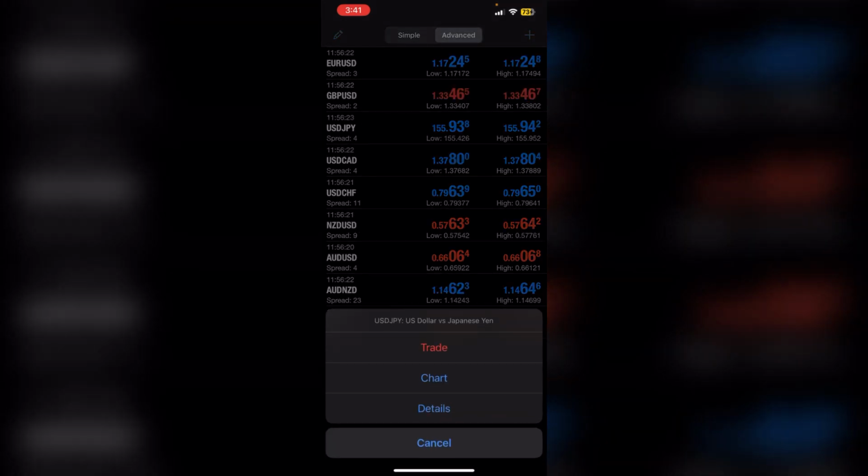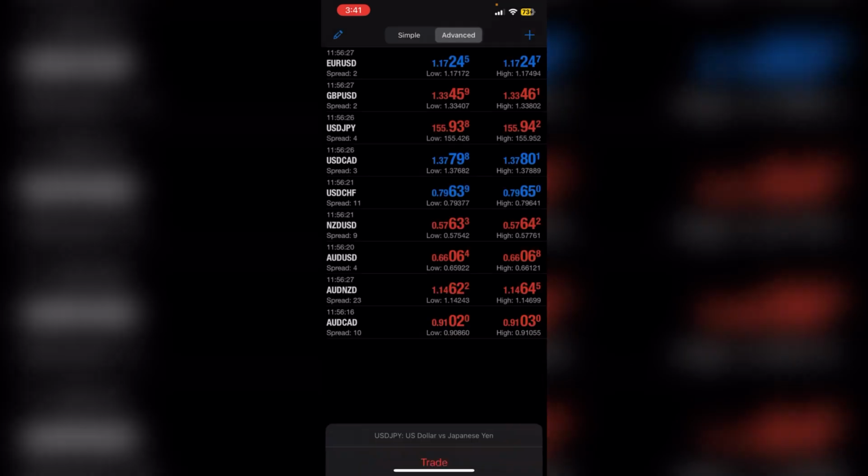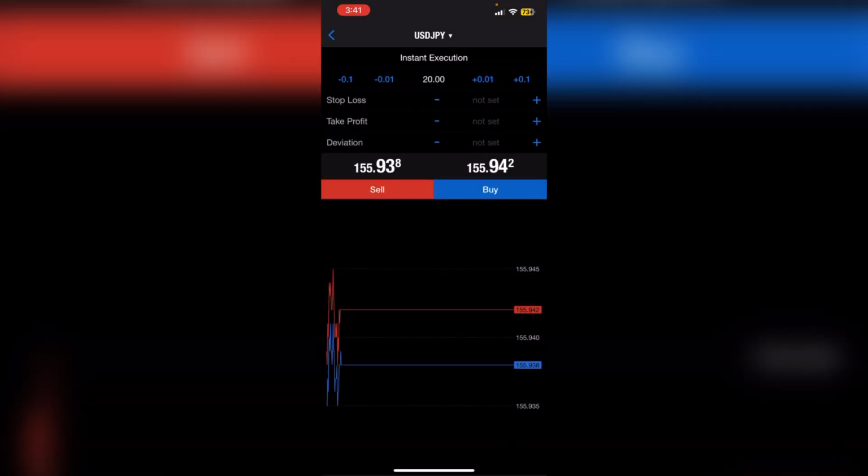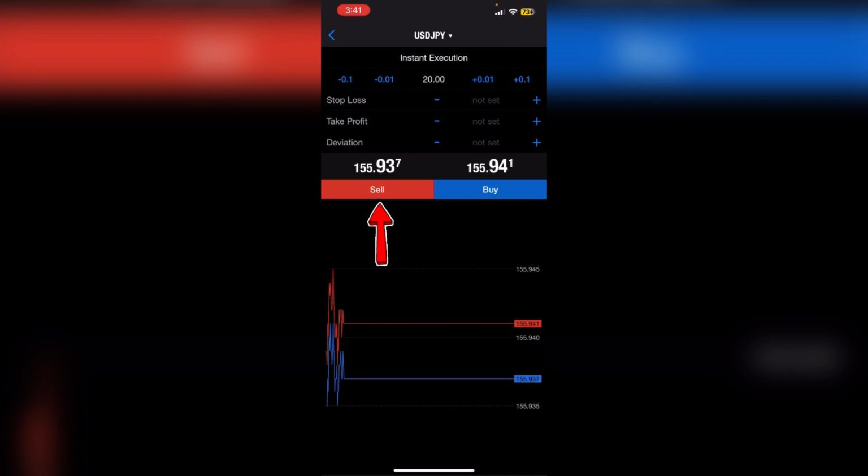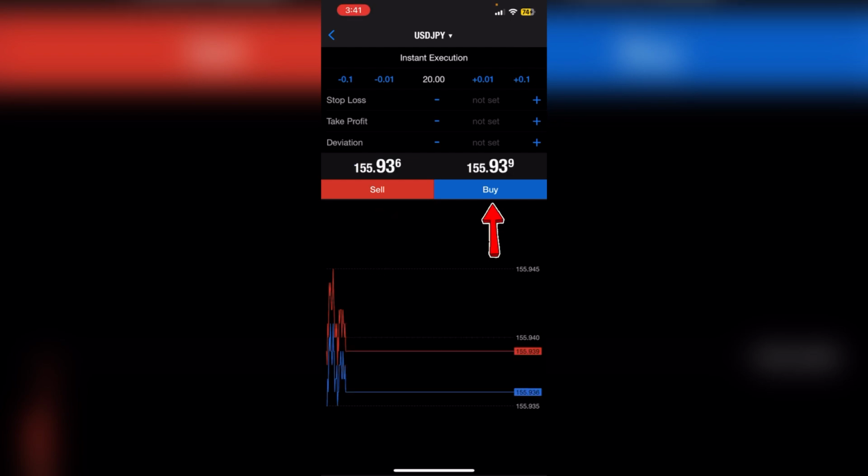So once you tap on it, you can see there are trade options on the screen. Once you tap on it, you can see there is a sell and buy option. So you can select any of them. If you want to sell short, then you can simply tap on sell, and if you want to buy long, then simply tap on buy. So let me tap on any of them.